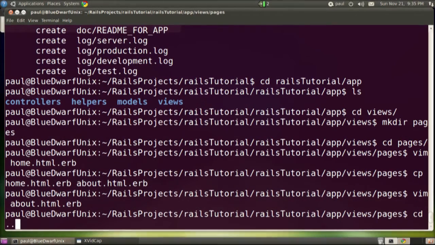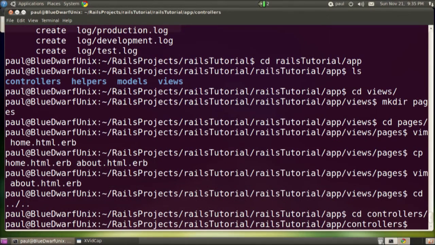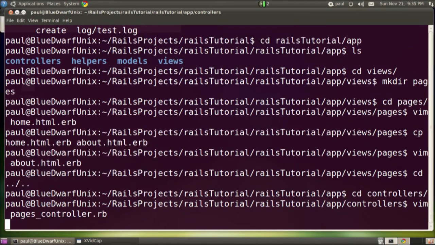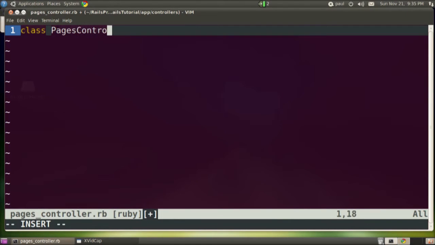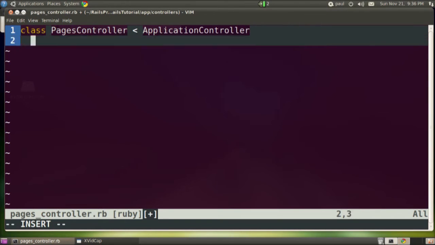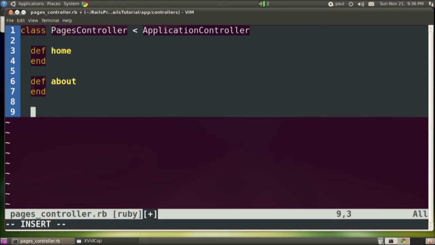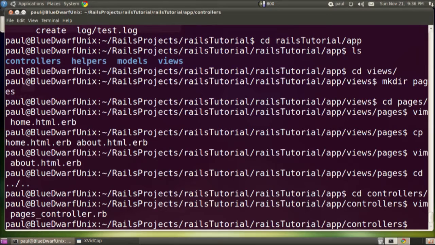So if we go back 2 directories, we need to create our controller now, which will know about our views. So now we go into the controllers directory, and we create a file called pages_controller.rb. So this is a Ruby class. So if we say class PagesController extends ApplicationController, and then we define home and define about and then end our class. So all that did right there was notify the controller that we have 2 pages called home and about.